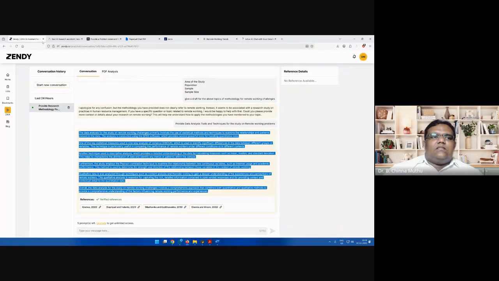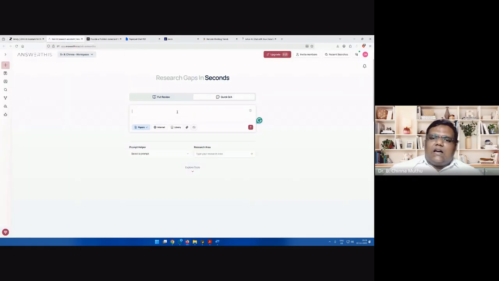Okay. So now this Answer This will give you exact detail. This is actually a very good tool that everybody is now using. Answer This will give you, for example, propose a research design for a study on the challenges of remote working among IT employees.